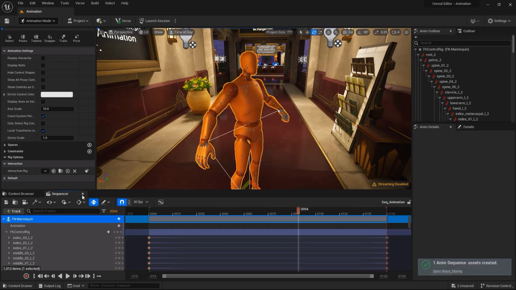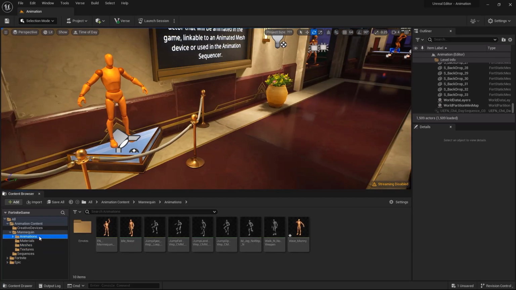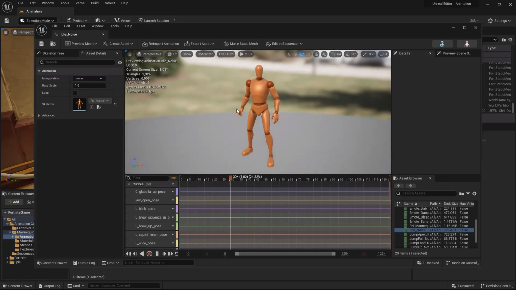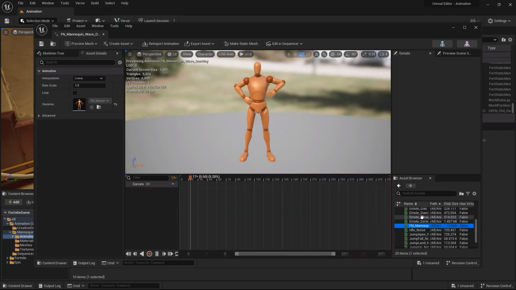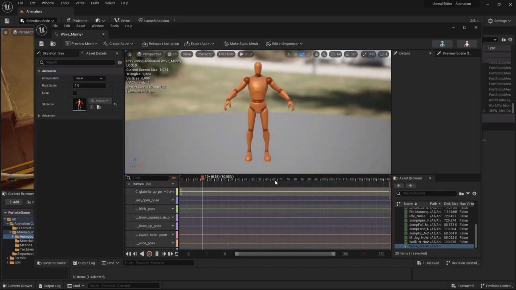And once it's been created, we can close our sequencer. We don't need it anymore. We'll go back into our animations folder, and now we can see we have Wave Manny. We also have all the other animations for this mannequin that could be played back. But the one we care about is Wave Manny. If we open it up, we can see we have our little wave.